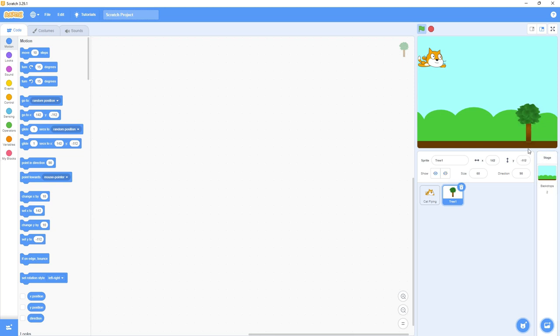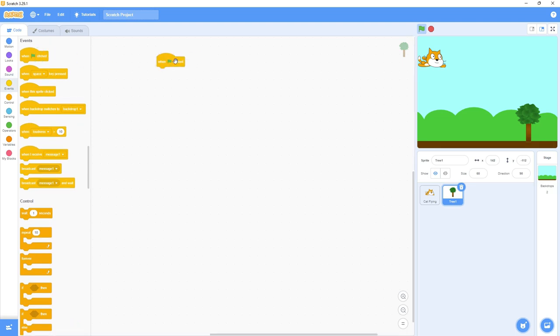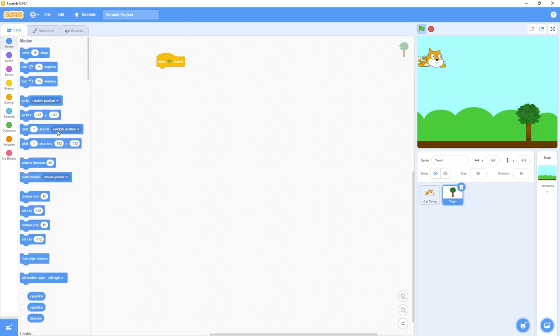Okay, so I say when I click this green flag, it will be here, because see this position, this location: the x is 142 and y is minus 112. When I start this, it will be on this position. Now I change the position, 183 and minus 109.